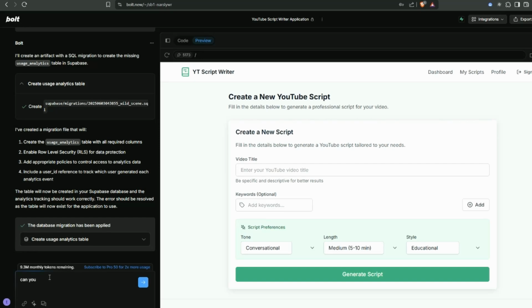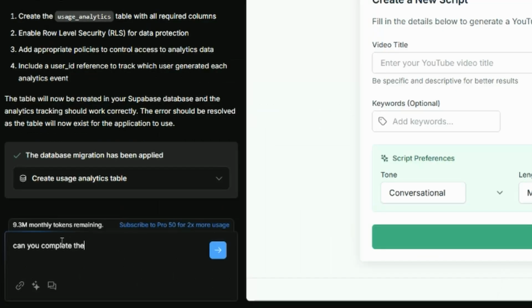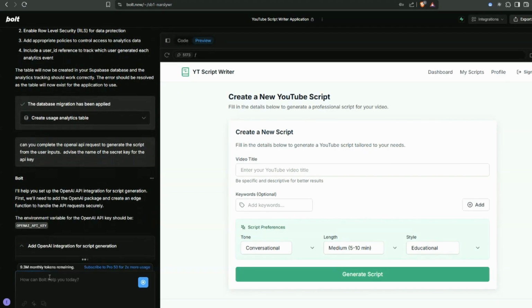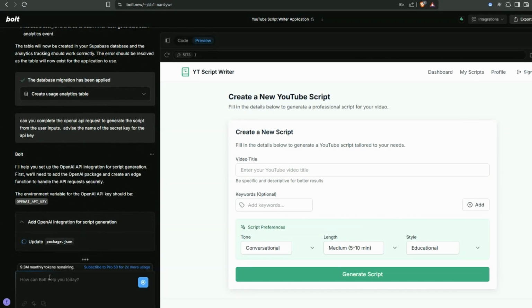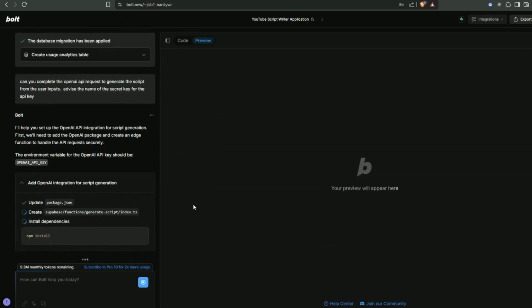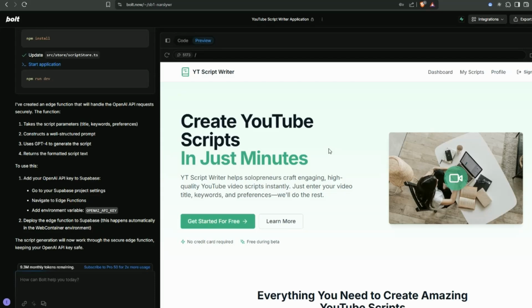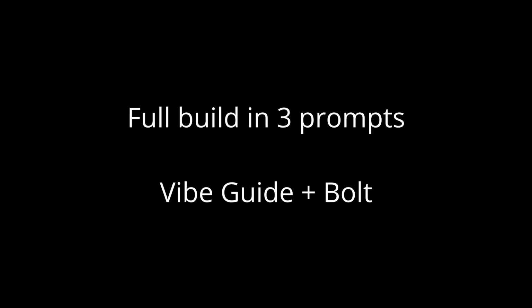Now I'll just ask it to complete the OpenAI call. So I've just asked it to complete the OpenAI API request to generate the script from the inputs, and also to let me know what they're going to call the name of the secret key. So it's going to be called OpenAI API key. So I've actually already entered that in on the assumption that that's what they would call it, because Bolt seems to always do that. The app has rebooted after these changes. Now, basically with 3 prompts, it looks like we're going to have the app built.